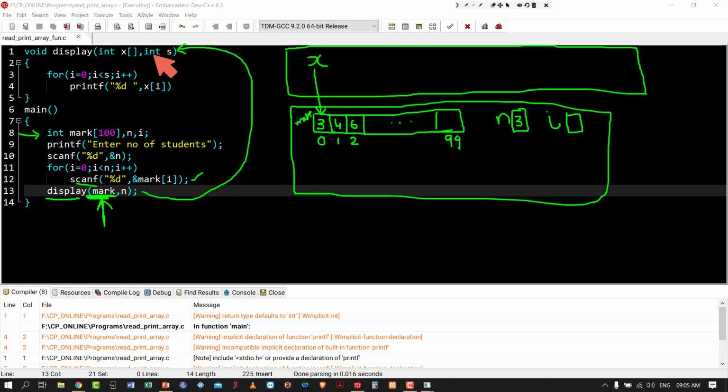So here I have another variable, int s. Since it is an integer variable, some space will be allocated for s. The n value will be stored in s. This value 3 will be copied to s.